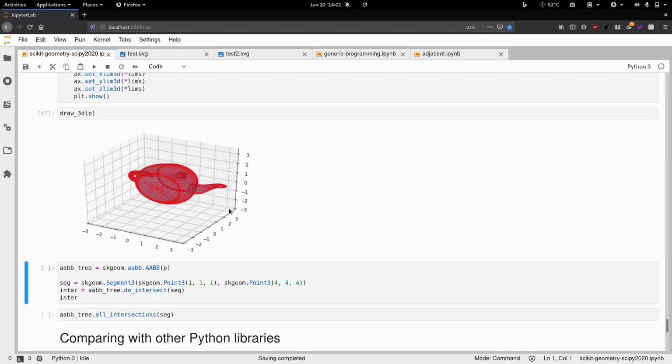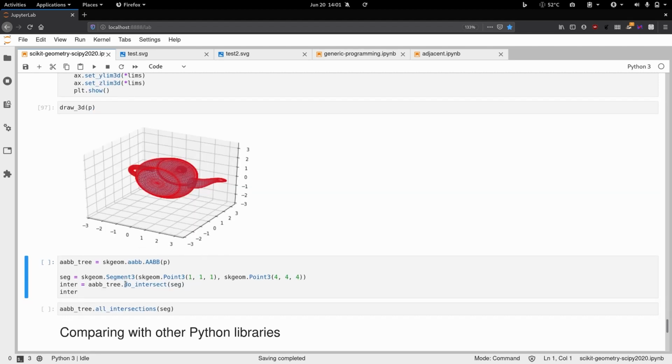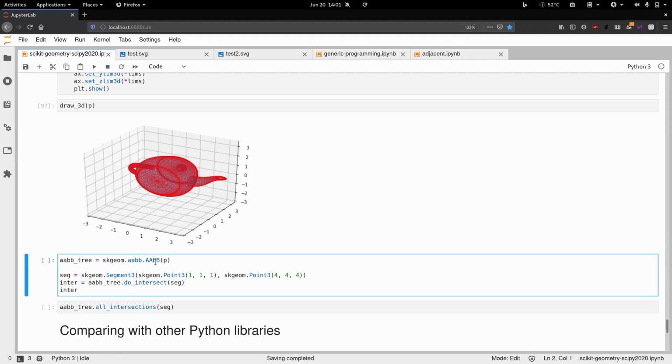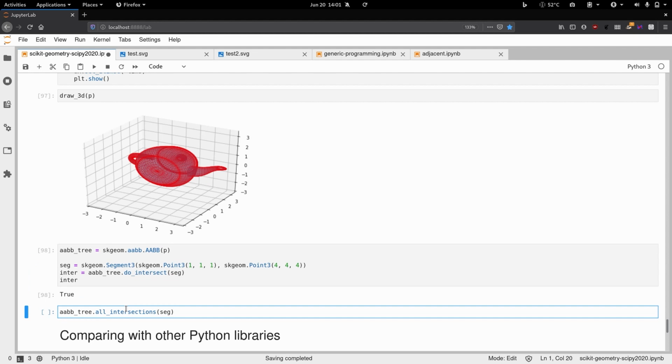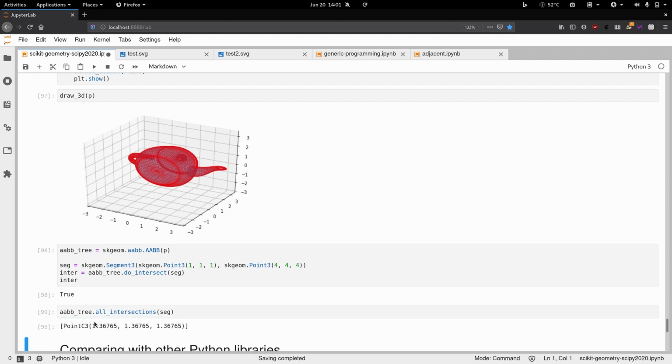And now I can create something that's called an AABB tree. And I can check for intersections, whether this segment in 3 dimensions intersects with my object here. And for the do-intersect query, I get the fast result that yes, it does. And I can check for all intersections of the segment with my object, and I get the precise locations of the intersections.